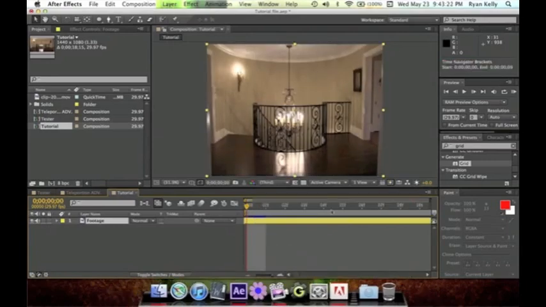Alright, and what you're going to do is you're going to cut it in half where you want him to teleport. I liked it here just because it's in the center and you get the center attention, but you can do it anywhere, it doesn't matter, but I just chose here.